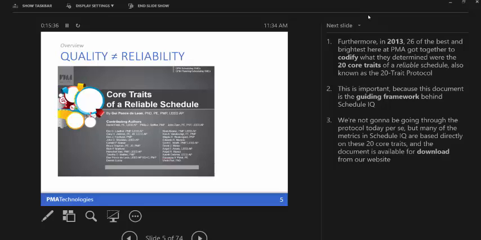Now, we're not going to be going through the protocol per se in detail, but we also have some copies up here at the front, and it can be downloaded from our website if you're interested in learning more about the full protocol.